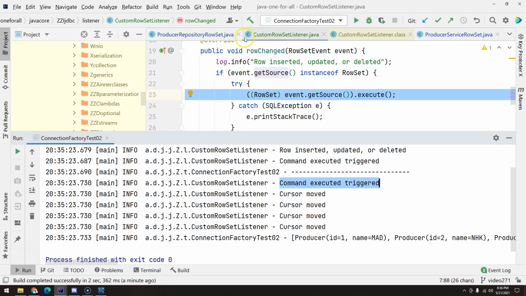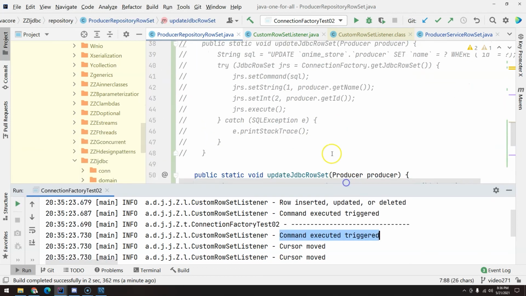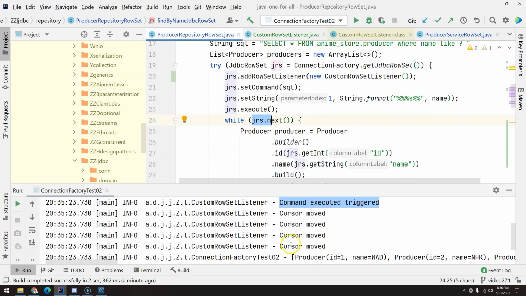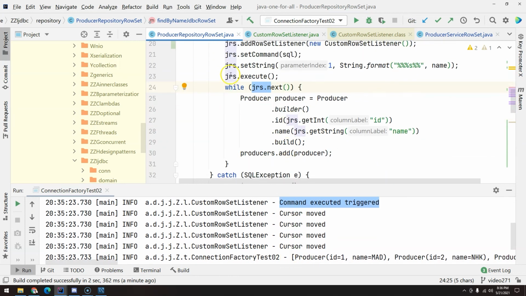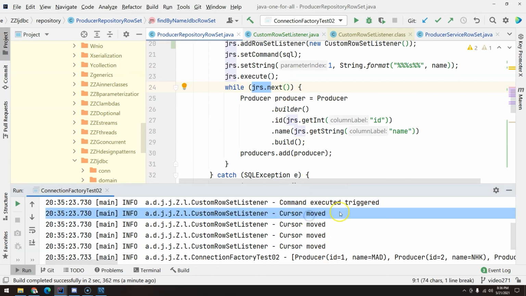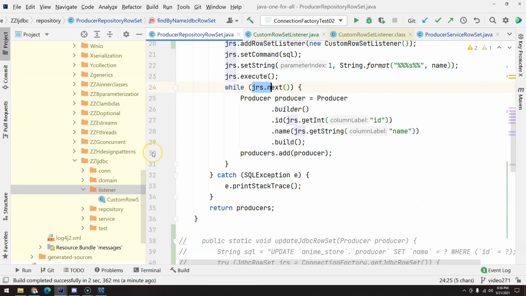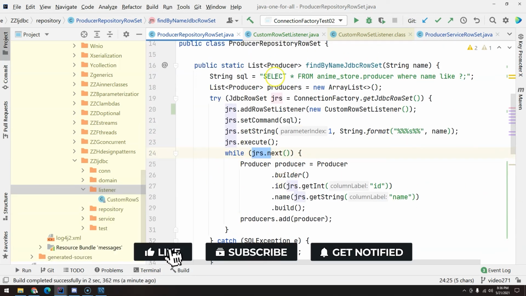Going back to the repository. So basically, the execute was triggered, and then the cursor moved. So for each one of the iterations, we have that event triggered, and at the end we have the result here. So basically, that's how you can change the data in your database through JdbcRowSet.